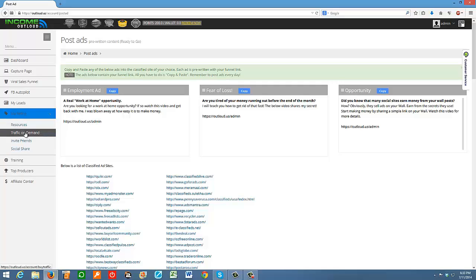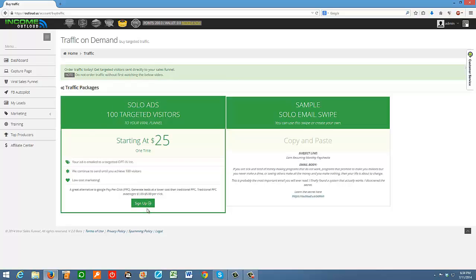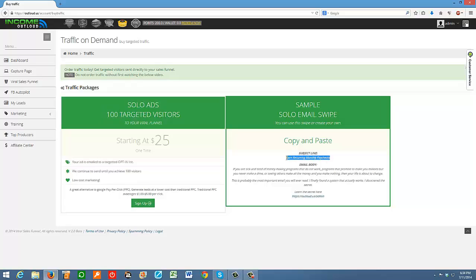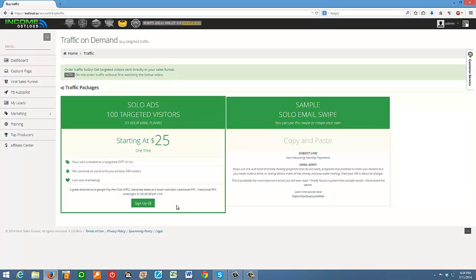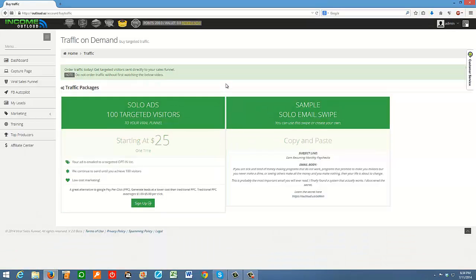All right, so this next system is how to get traffic on demand. So let's say you want to get the viral process started quickly and you have a little bit of budget to use, and we have this connected into a solo ad site where you can pay $25 and get a guaranteed 100 targeted visitors to your sales funnel. Okay, and we even have the email swipe or the ad that you can send. And when you click on this sign up button, it'll have a video that pops down, and it'll show you step by step how to send out a solo ad, and then you can just copy, paste, and go. And what that does, you guys, is it gets you guaranteed traffic to your site.